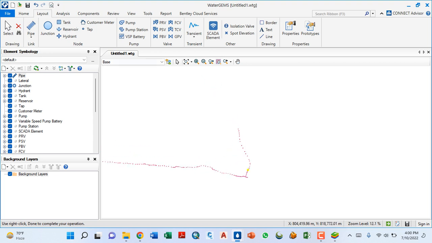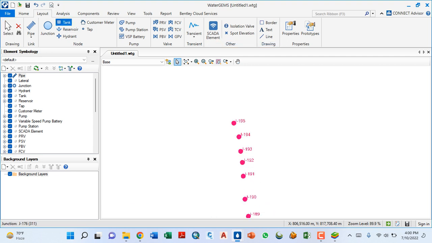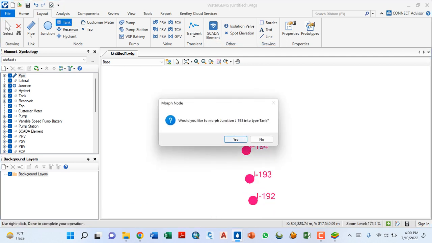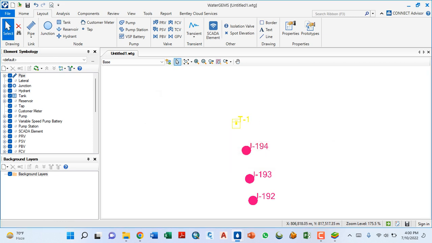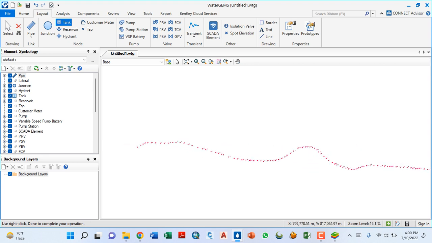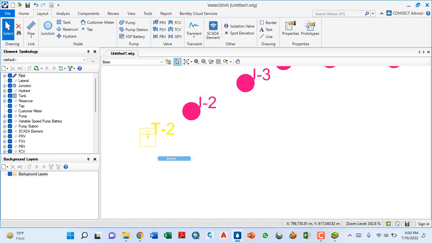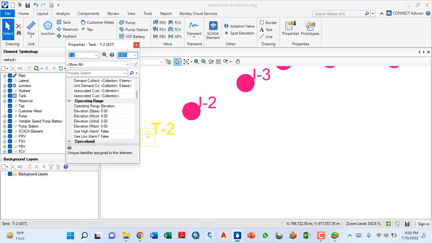Here for both tanks, let me do this. We have a tank, we have to put a tank here. We have also another tank, we have to put the tank here. When we just put the tank, there are four elevations that should be filled. This is the ground elevation, and this is the base of the tank.